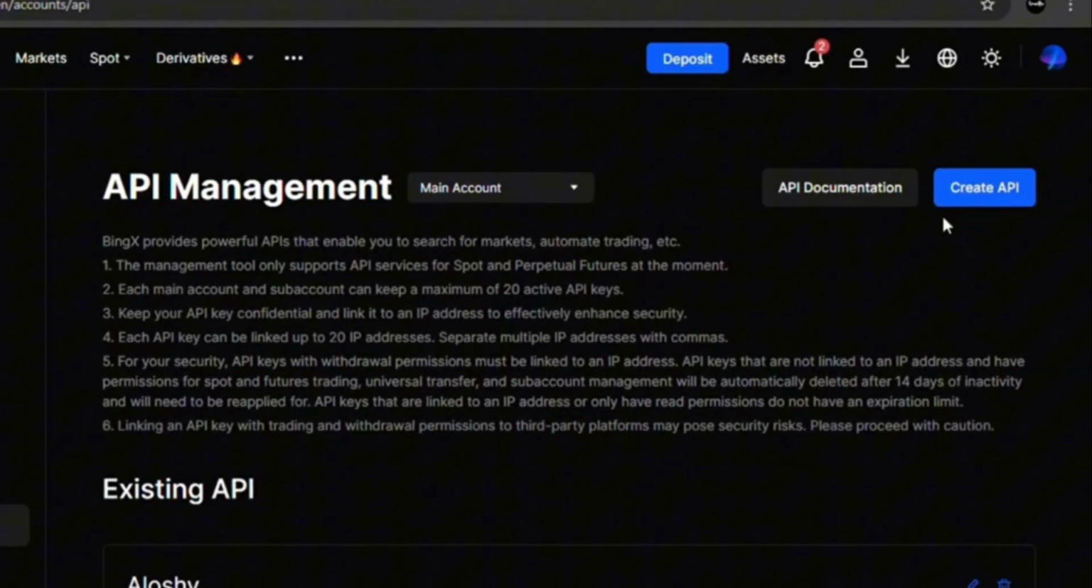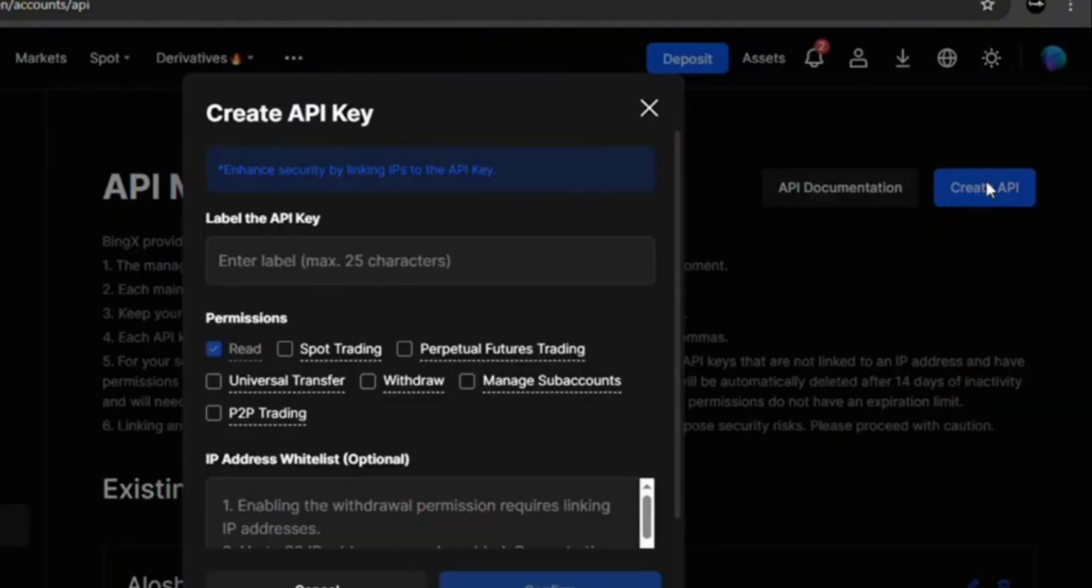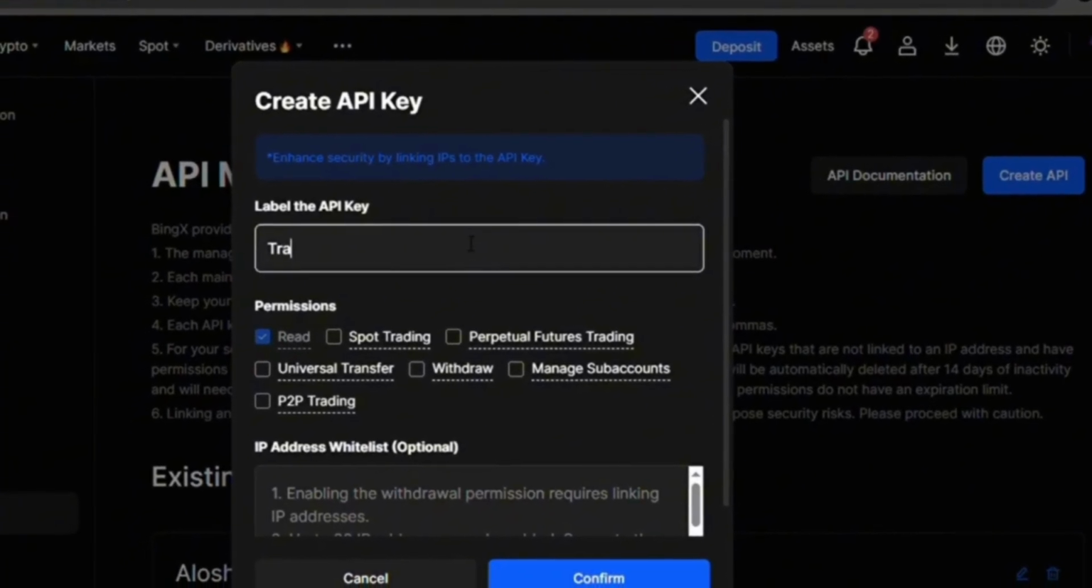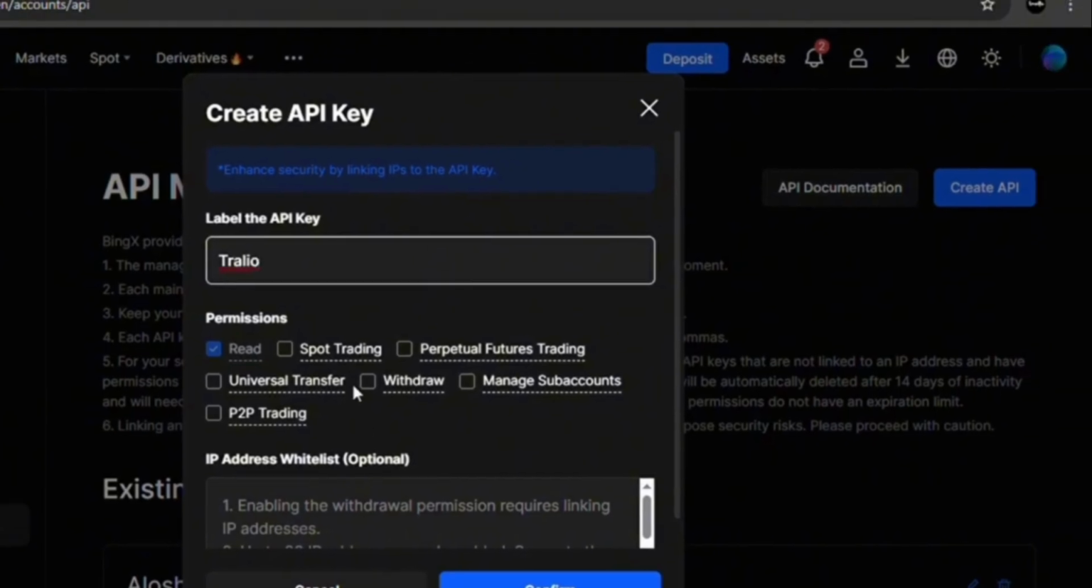Set the permissions to read only and make sure trading and withdrawals are disabled so the bot can only view your account data. Leave the IP restriction setting as unrestricted and optionally enable future access if you want future analytics. Once the API key is created, copy your API key and secret key.